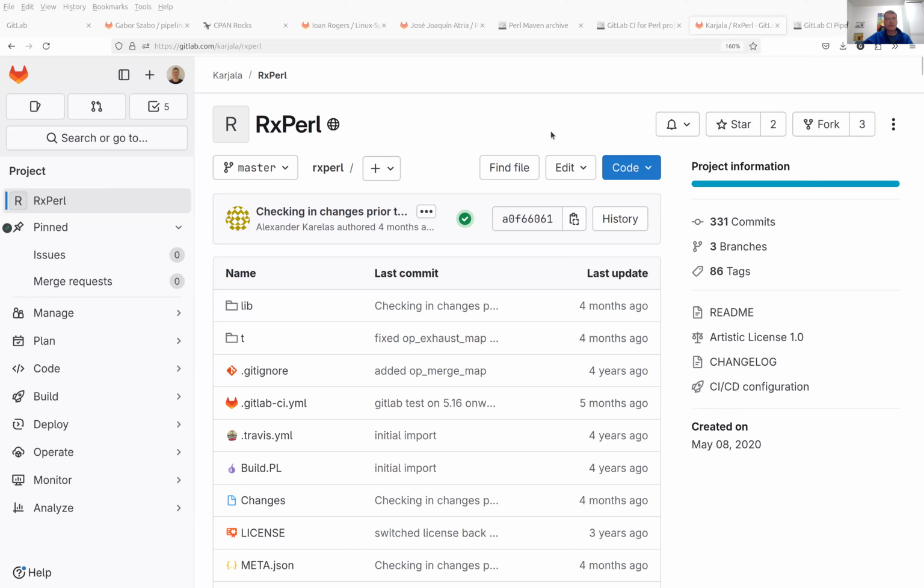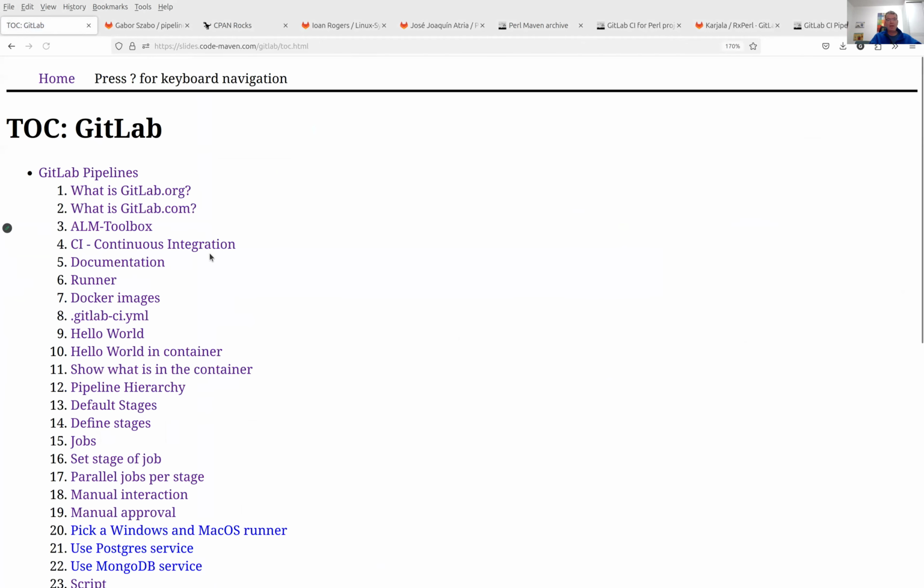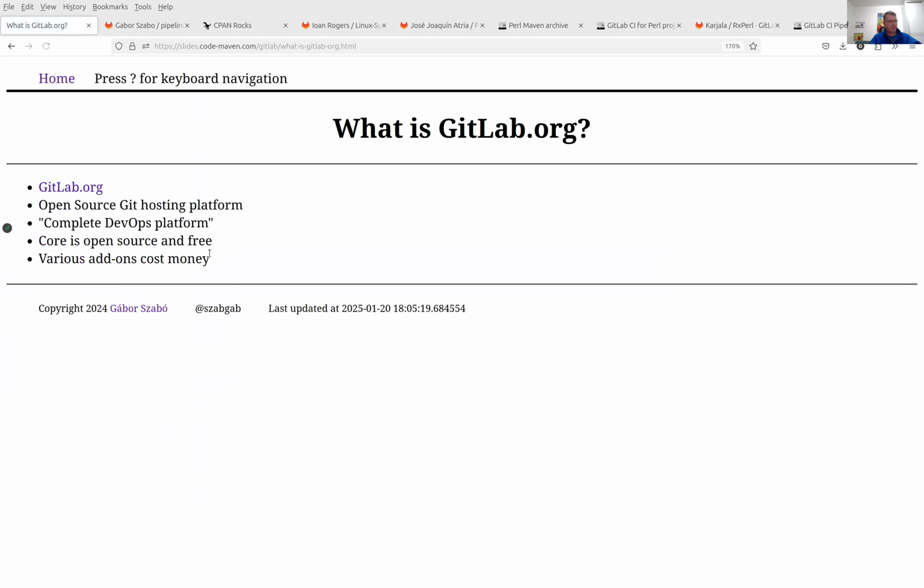And that's the main focus of this presentation, to see how we can configure a CI job. So let's get to the slides. Maybe I have some things here that I would forget otherwise.